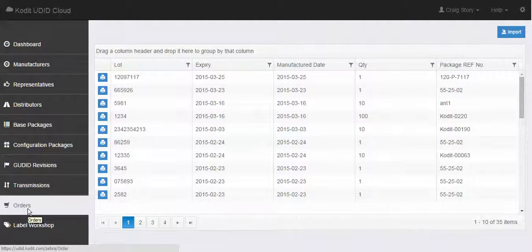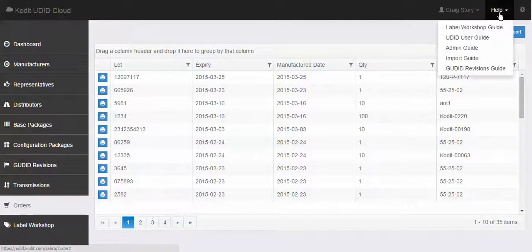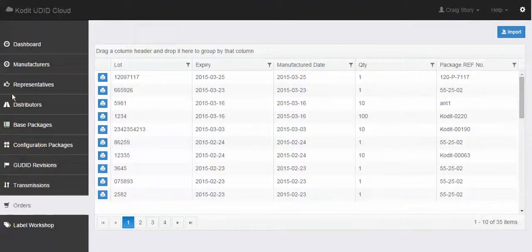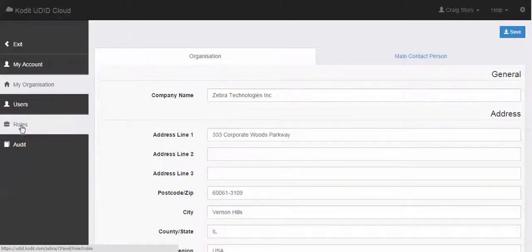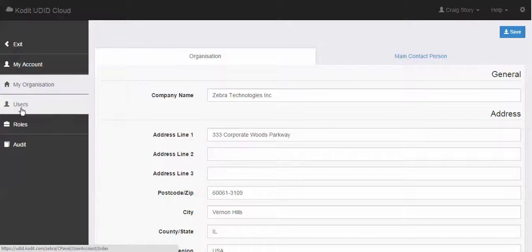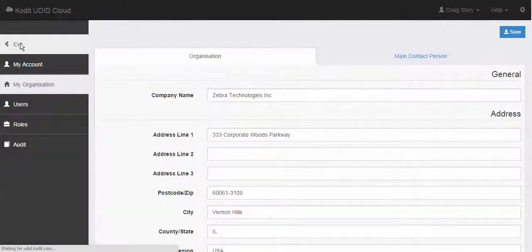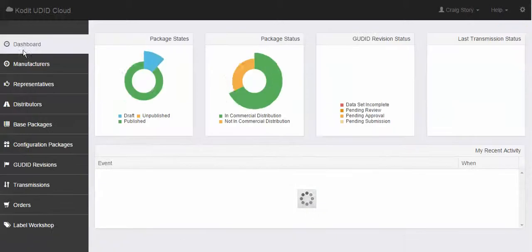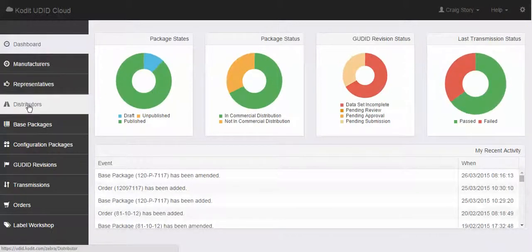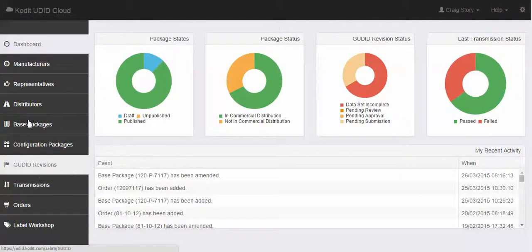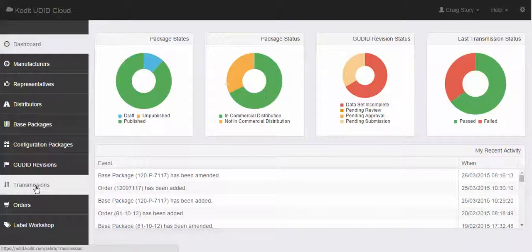So to recap, we have the built-in version controlled user guides. We have a very simple but very powerful means of setting up and controlling users and roles, a full audit trail, and then the complete master data management system, again with review and approve and transmission history.